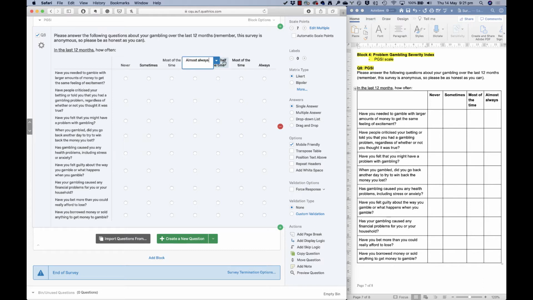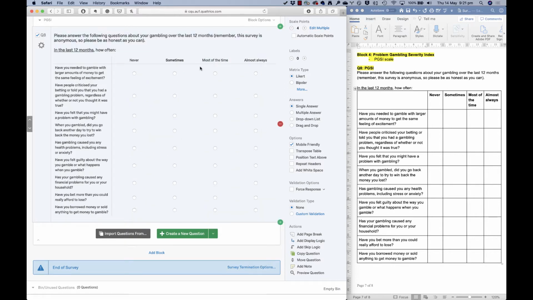All right, now what I've done there is I've just kept hitting enter and it's kept adding the scale points, and I've got too many. So I need to drop this down to 4. Make sure they're the right ones. Never, sometimes, most of the time, and almost always. Now let's check. We can put on forced response here. Make sure that people answer every question, particularly important for scales.